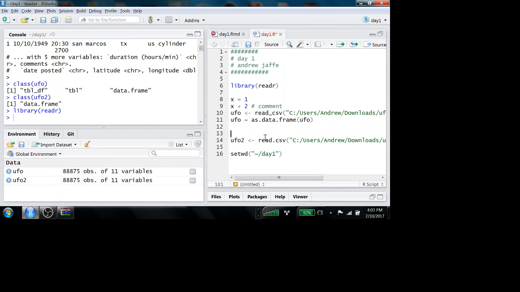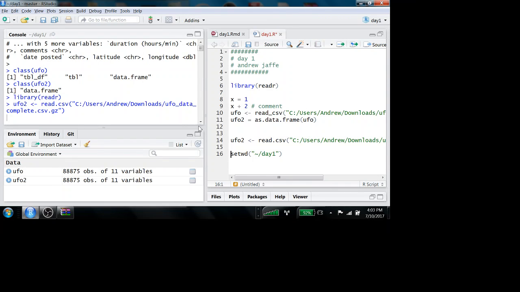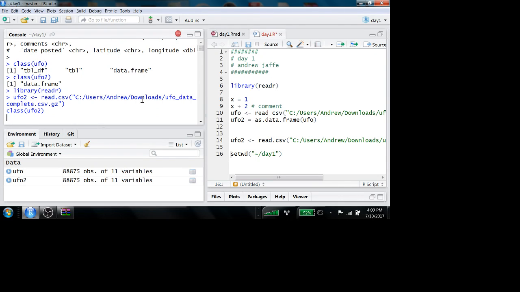The other way to do it, if you want a data frame directly, would be to use the read.csv function, which has very similar arguments. That would just come in as a data frame. You can see it's actually taking a lot longer than the other one did.